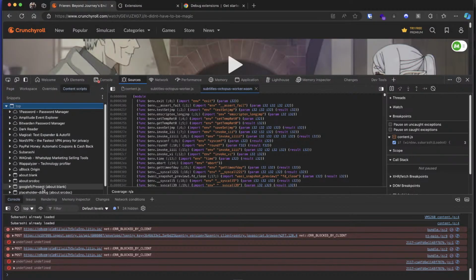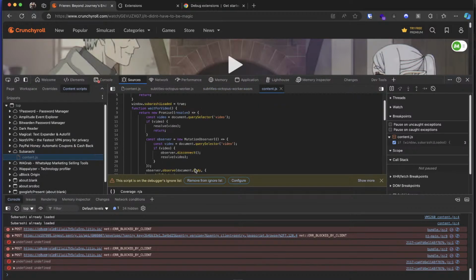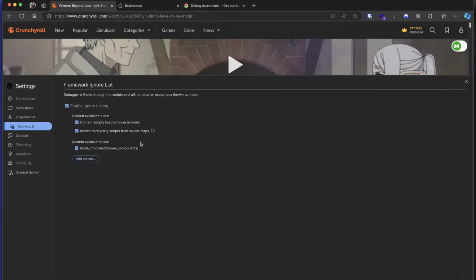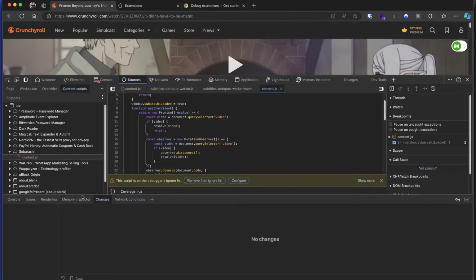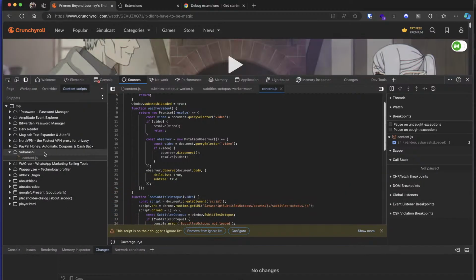Content scripts. Subarashi. Content.js. Configure. Oh, so that was the thing. No, no, no. I can right click, remove from ignore list.